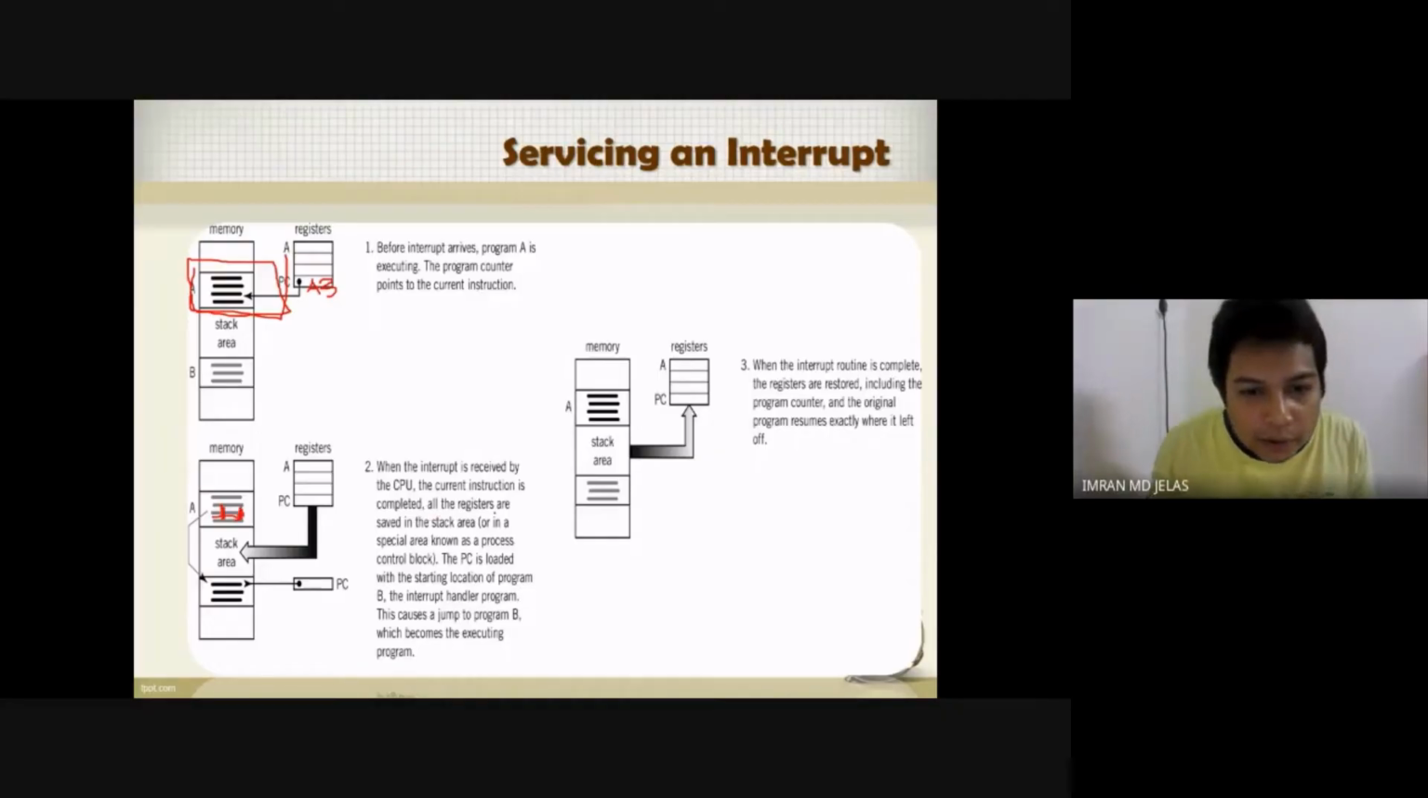Okay, so all the registers are saved in the stack area, or a special area known as the process control block. Once it's completed, it will update the PC to A4. Let's say the program A final value, just now the value was 6. Once it completed the calculation, the new value is 9.